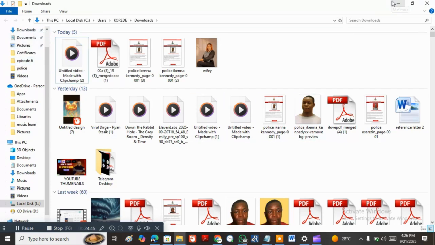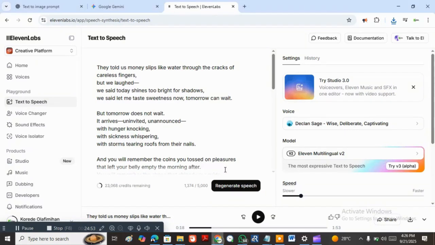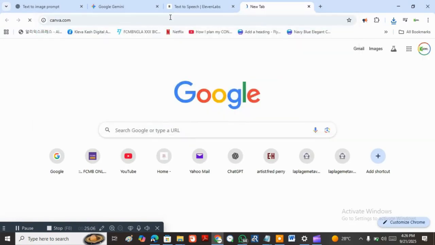So those are the two ways in which you can convert your text into speech. You can either use Microsoft Clipchamp or you can use 11labs.io. All right, so the final thing we need to do now is to put everything together. And for that, we need Canva. So let's go there.